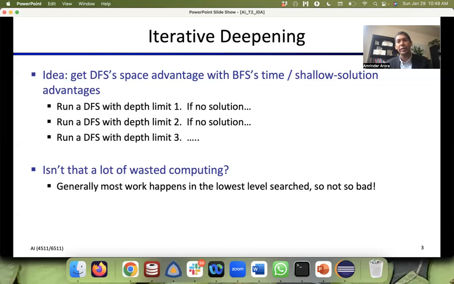Now there can be a question whether this is really a lot of wasted computing. It does appear like that, because you're going to search up to height 2, then next time you're going to search up to height 3, and you're going to repeat the search from 0 up to 2 and do it again. However, practically speaking, more work happens at the bottom layers. So it is actually not so bad. You can do a little more analysis of this to show that most of the work is happening in the last layer, and the last layers come later. So the amount of overhead is actually not so bad.